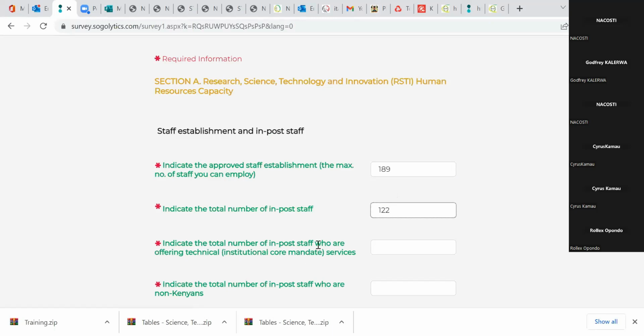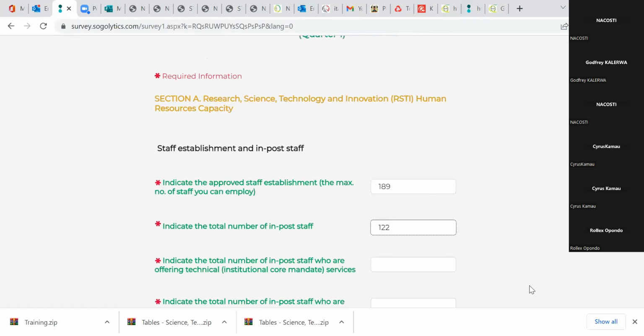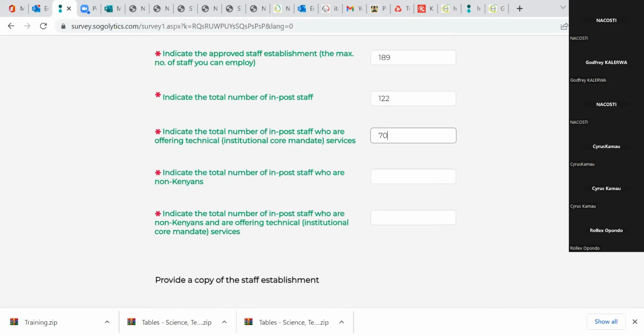Then indicate the total number of in-post staff who offer technical services. Technical services in this case are the core mandates. So if you have people who are responsible within the core mandate of the technical services, then maybe you have 70 of the 122 who are responsible to conduct the core mandate.